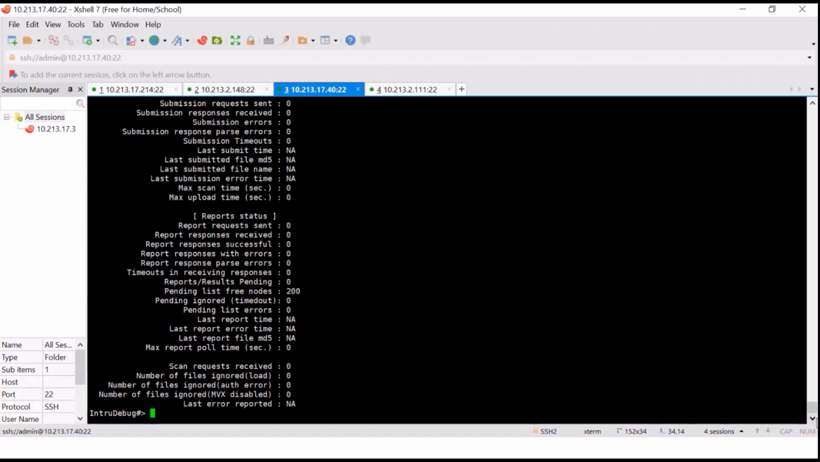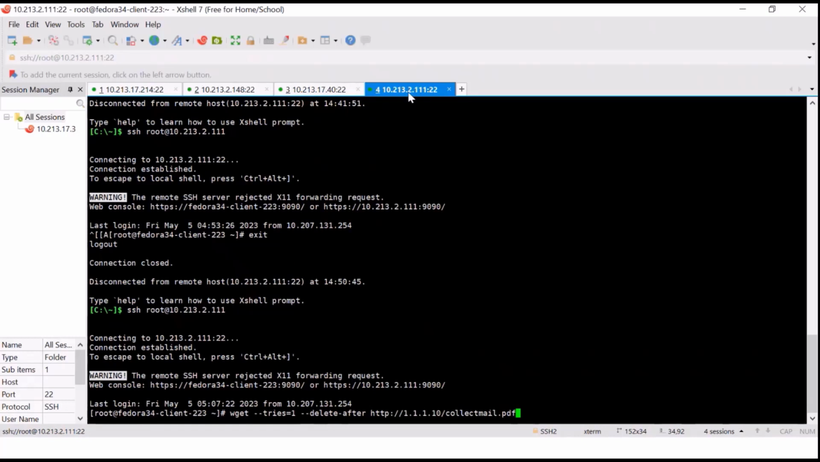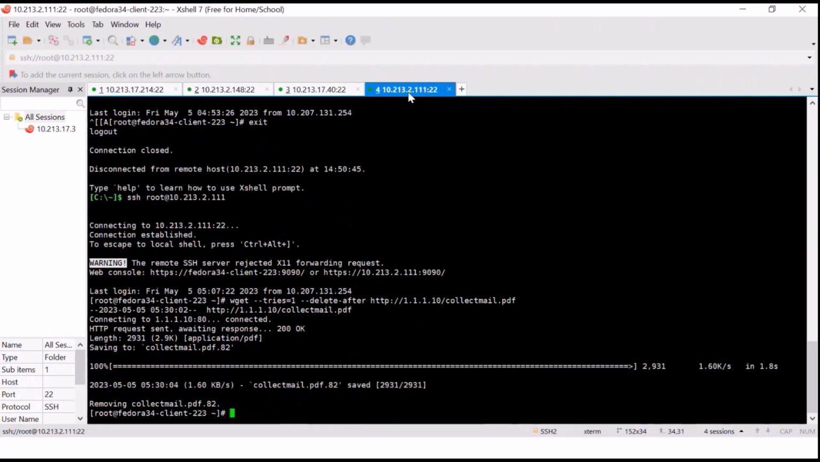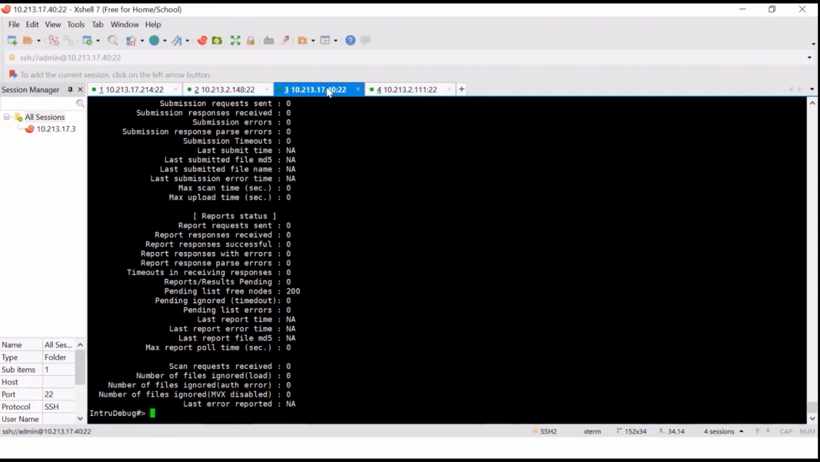So as you can see, all the counters are 0 since we have not submitted any files yet. Now through our client, we are going to submit a file, collectmail.pdf, which is going to try to fetch from its server. So let's try submitting this file. The file has been submitted. Let's look at the counters.